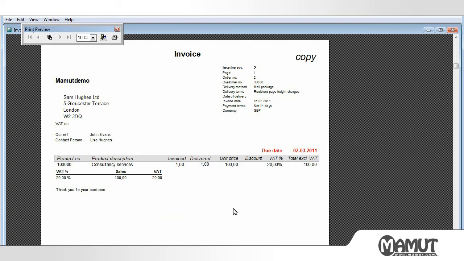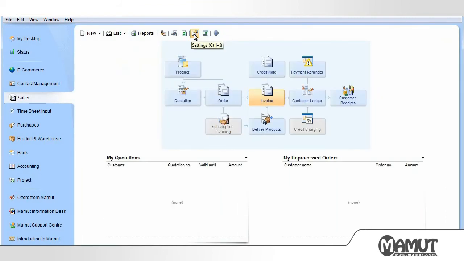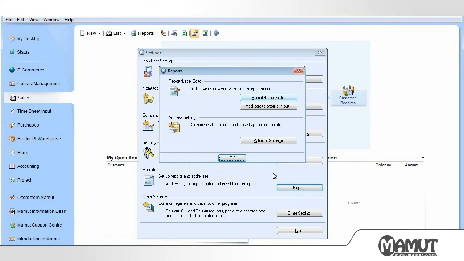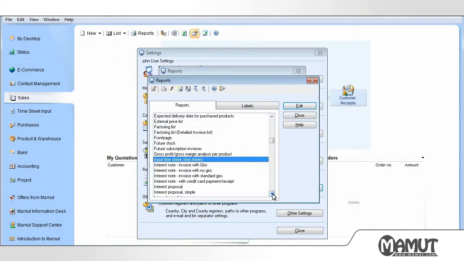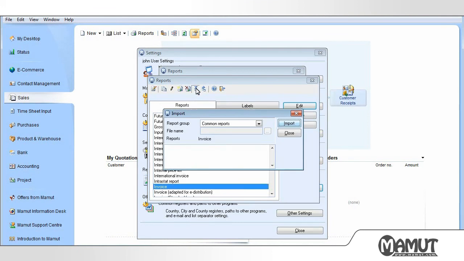If you have made a number of unwanted changes and feel that you might want to retry editing the original report, it is possible to restore the version originally supplied by Mamut. To do this, we exit the invoice screen and return to the report editor. We select Invoice and then click Import Report File. We then click on Import and OK. The report should now be reset.